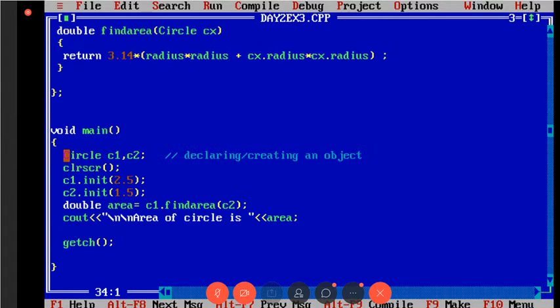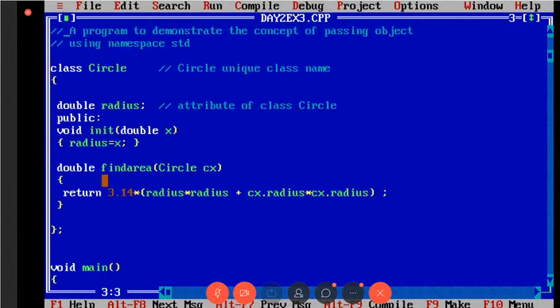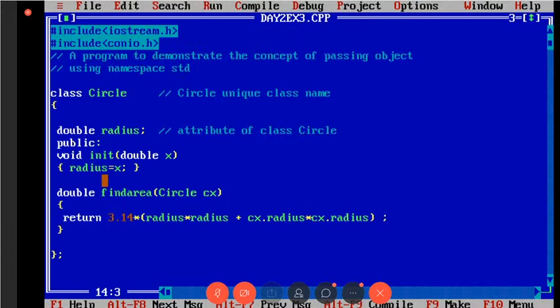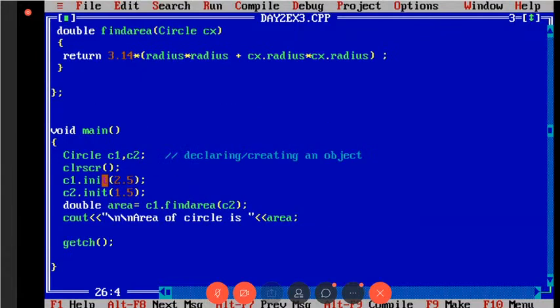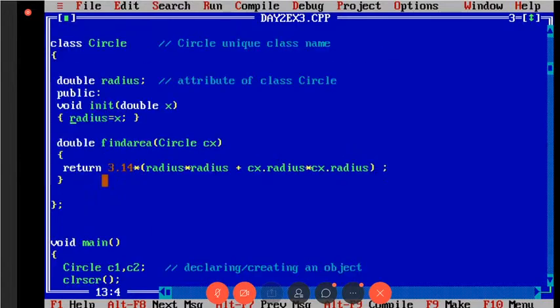Two objects I have created, circle c1 and c2, two circles. The radii are initialized here, c1.init 2.5, 1.5. When you go to the init call, you are in the init call now. If I ask you, this radius is of which object? You are here because of c1.init, so c1 is the implicit object. So the radius is of c1. So it completed the call.